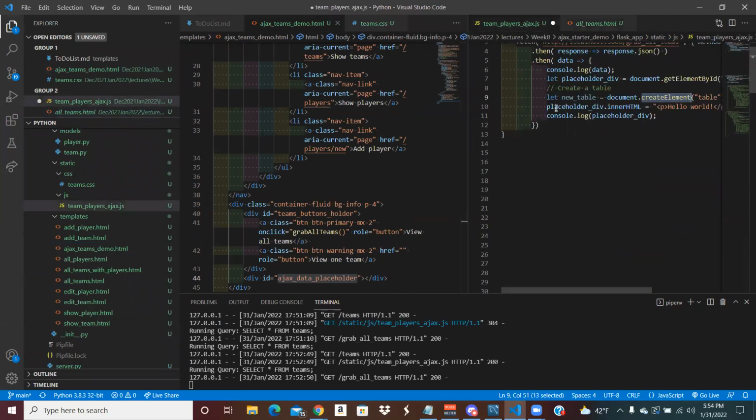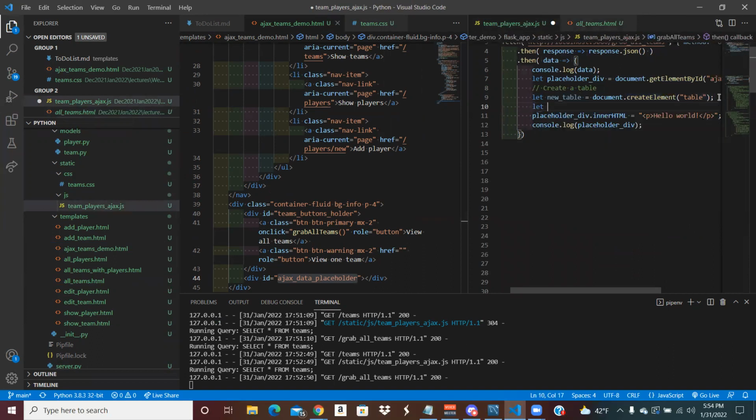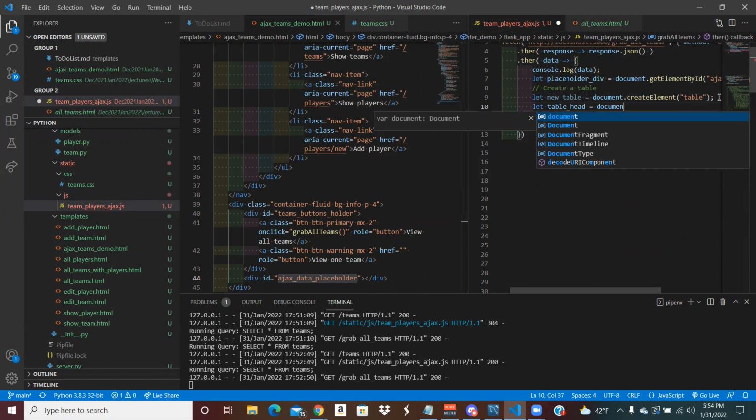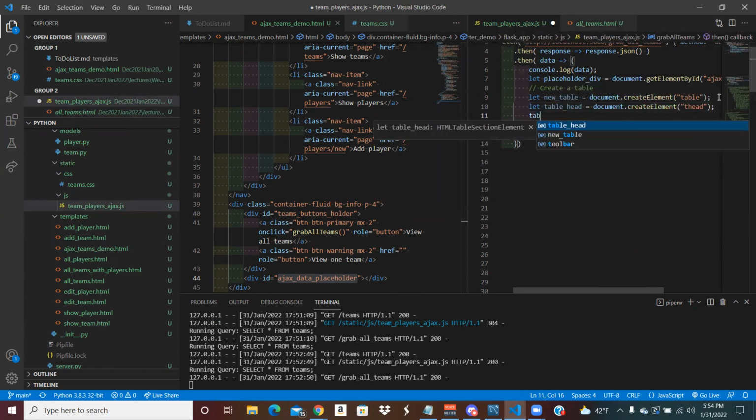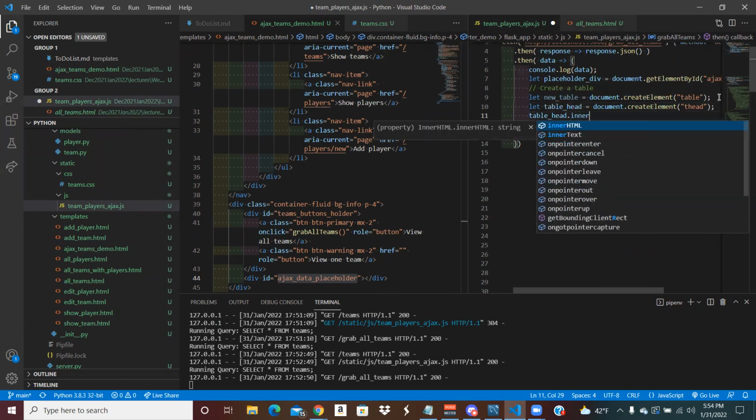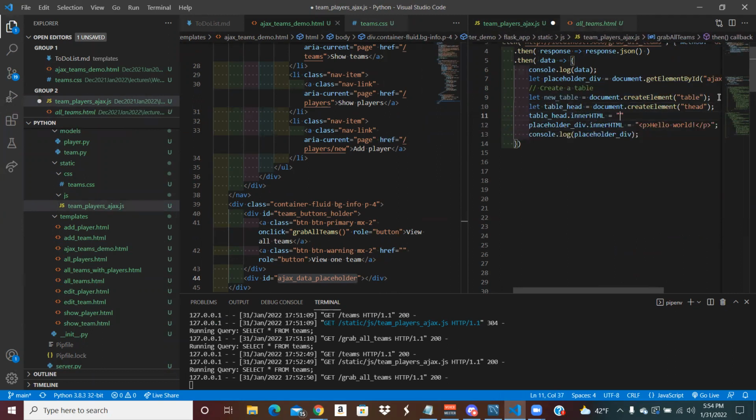And again, you could do this a lot of ways, honestly. So I'm going to do let table head equals document.createElement, and this is going to be thead here. Table head. I'm going to do inner HTML just because I don't want to spend a huge amount of time making this thing.